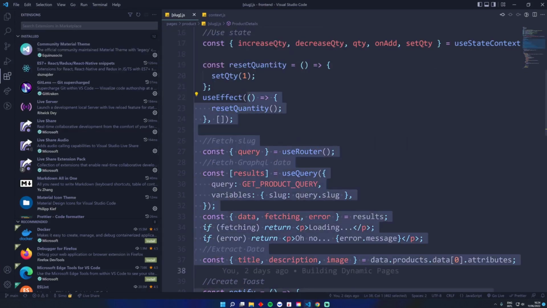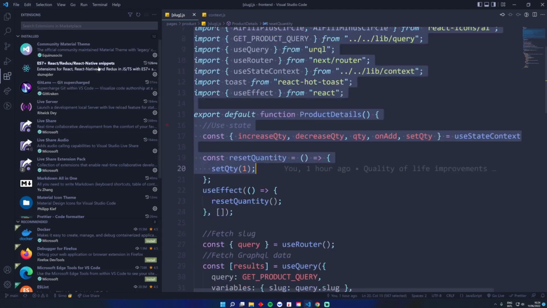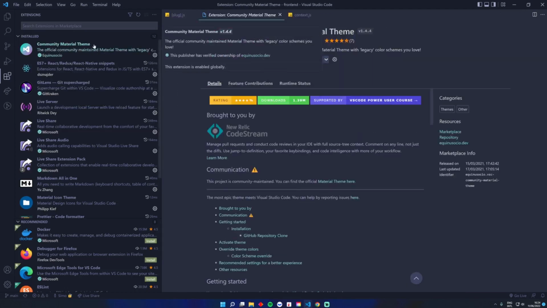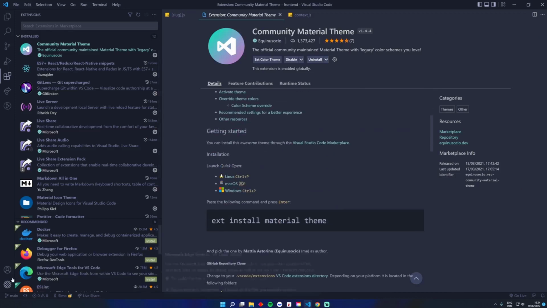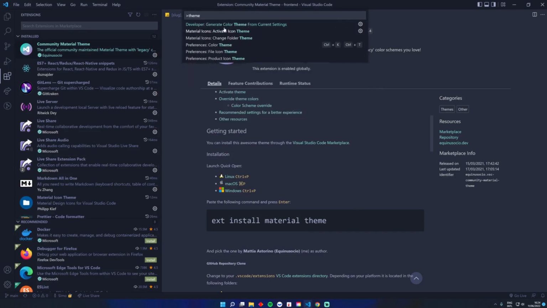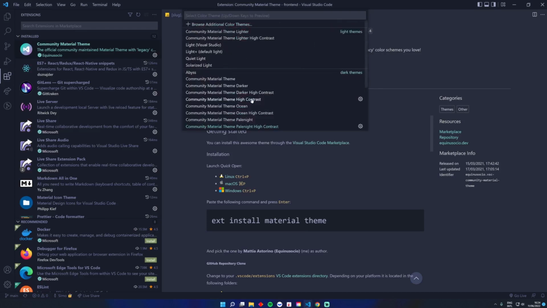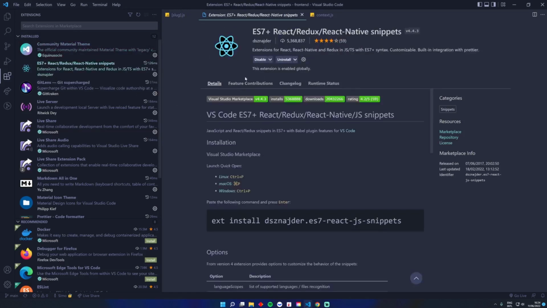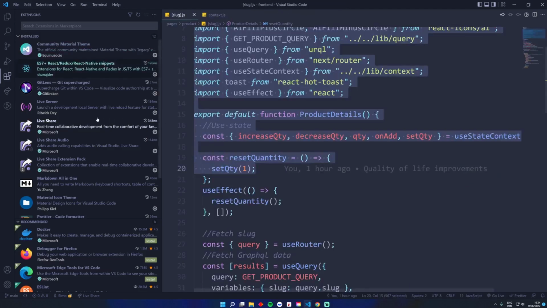I know a lot of people ask, what theme are you using? I'm using the community material theme. And I'm not sure which one it is exactly. I believe it's, let me see, color theme. Yeah, this is the one I'm using. Community theme, Palenight high contrast. So that's the one if you are interested. I have this code snippets in React. I don't use it really that much, so I guess you don't need that installed.